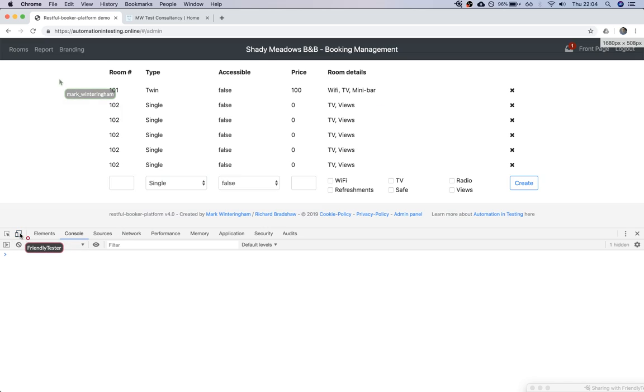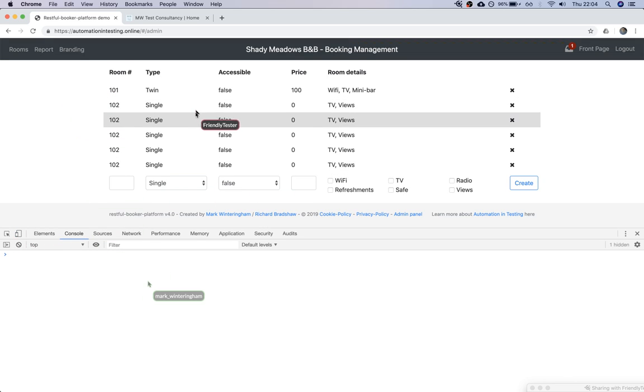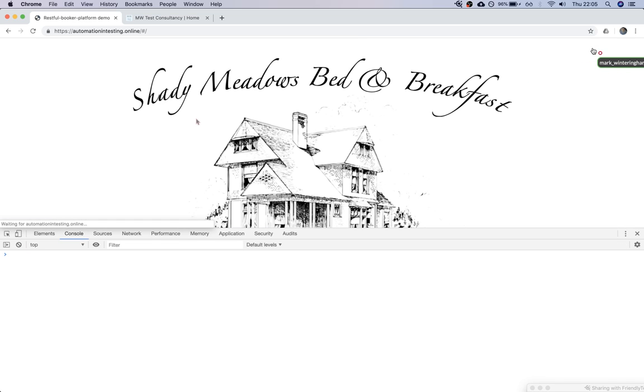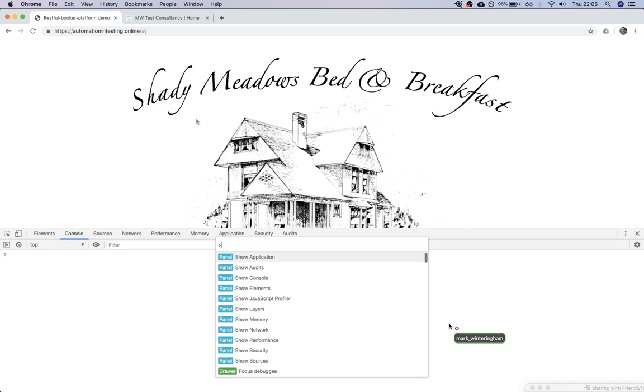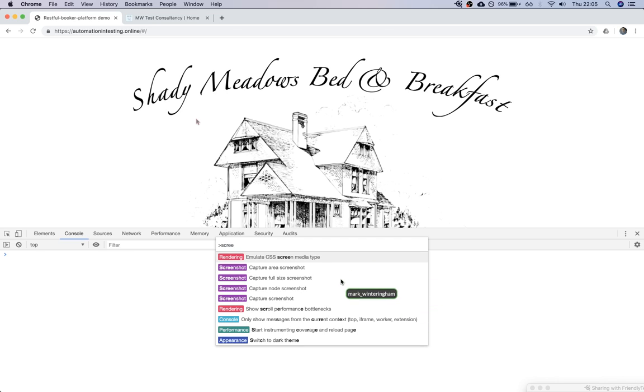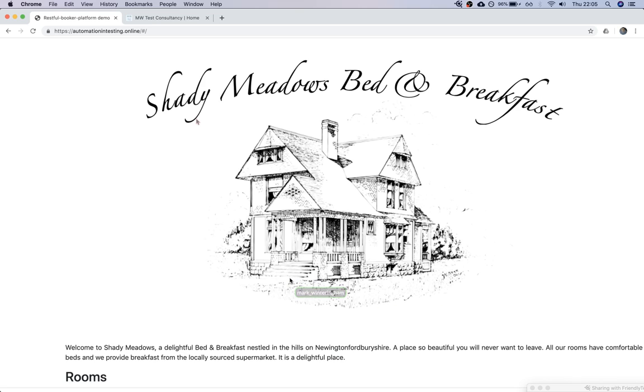But also, if you're not in a mobile view and you've got a bit of a busier page, it will just go all the way down. Try the front page. That's a good example. So, was it print? No, screenshot. Capture full-size screenshot.